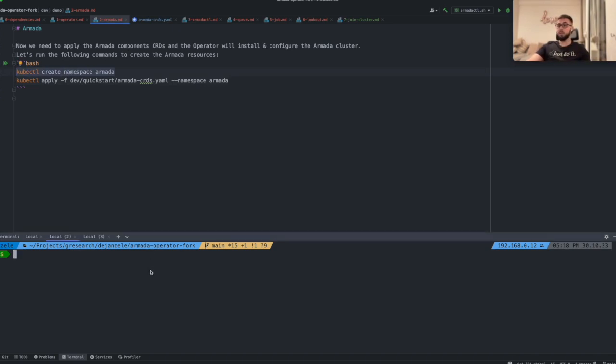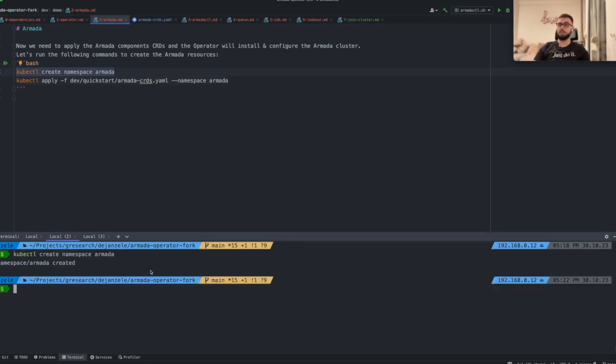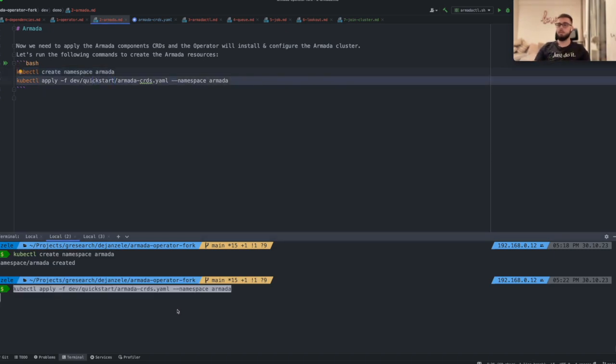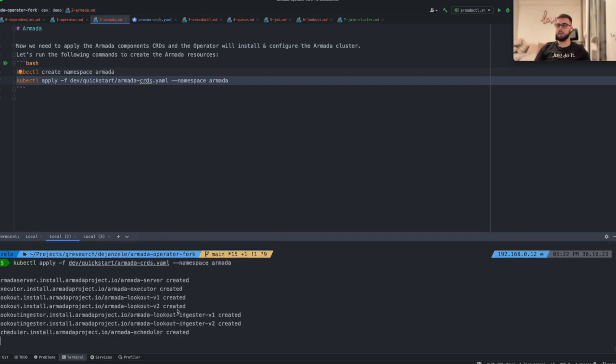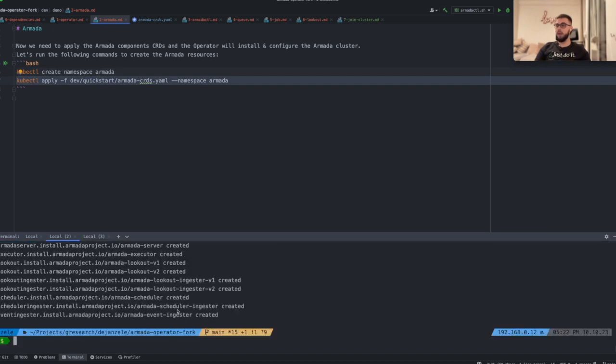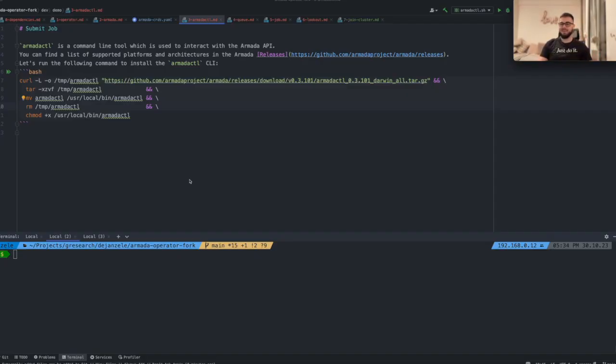Let's install this into a namespace called Armada. We create the namespace, we apply the custom resources, and hopefully this sets up Armada. On to the next step. Really close to the cool stuff. You just need to bear with me for one more minute.